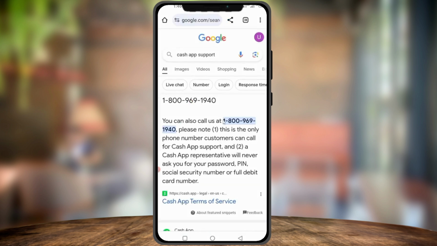Open your browser and search Cash App support. Go to the official Cash App support page and you'll find the only official customer service phone number. Call that number and remember, Cash App will never ask for your PIN, password, full debit card number or your full SSN. Explain the issue and then they should be able to help you resolve it directly.